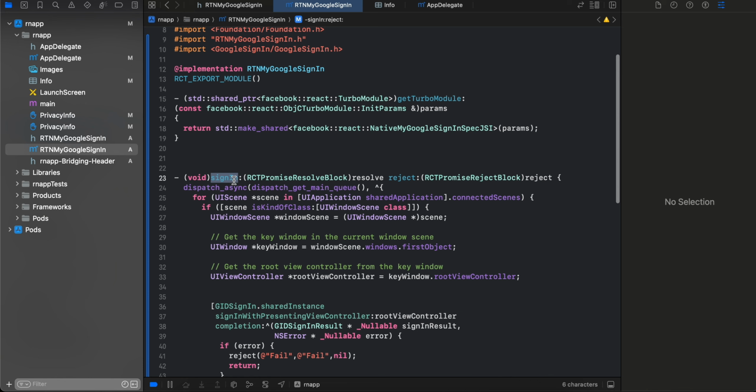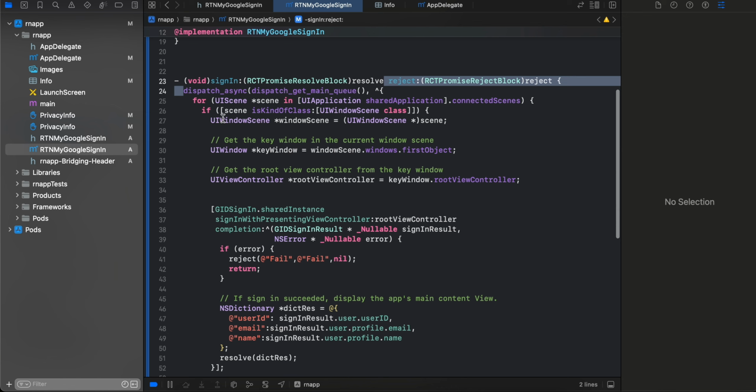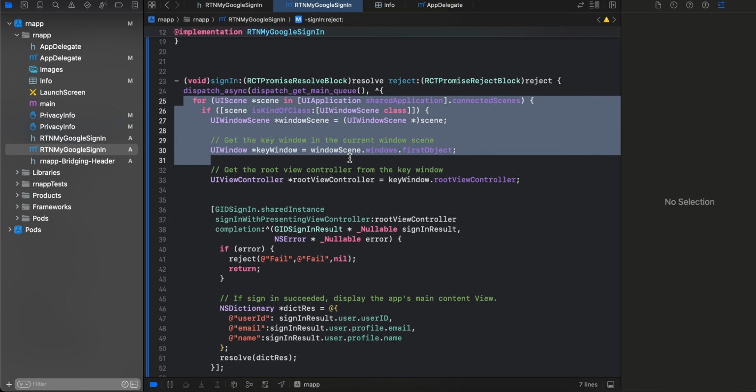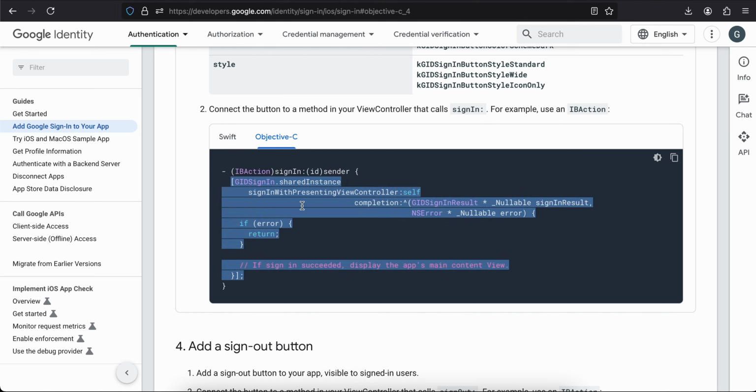Then we are overriding our sign-in method. It is calling on the main thread. Firstly we are getting hold of our root view controller, so that's what I'm doing over here. So once we have our root view controller, then we call the GIDSignIn.sharedInstance, whatever it has been given over here.